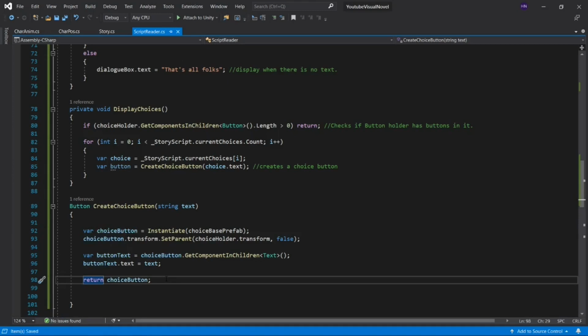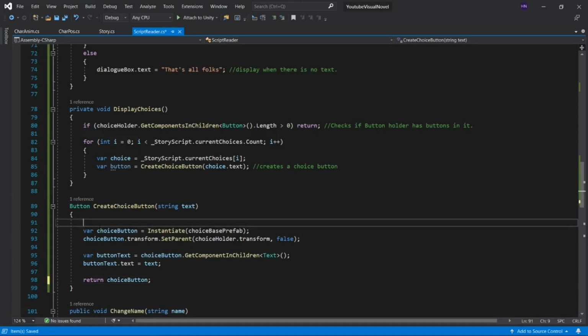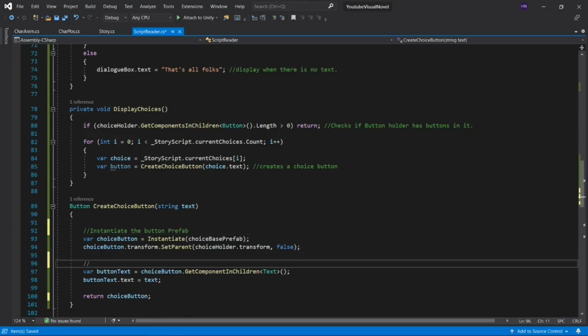So now when you call create choice button, we instantiate a choice button, set the parent as choice holder, and then we change the text inside choice button. Now, you go ahead and comment out my code. You can comment out the code whichever way you want. I like to comment out this way. So there we go.